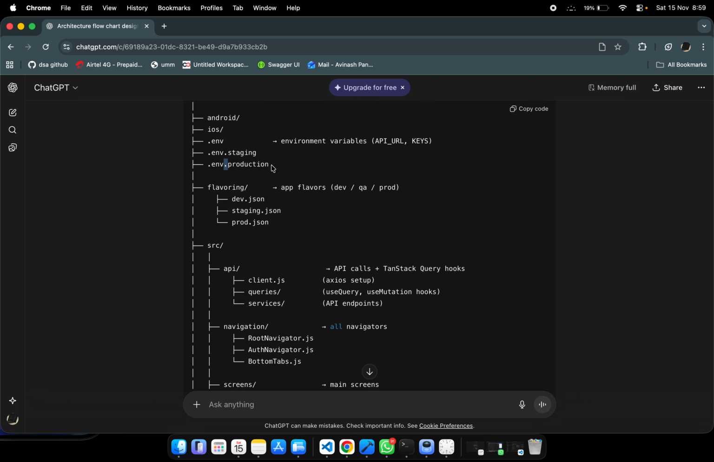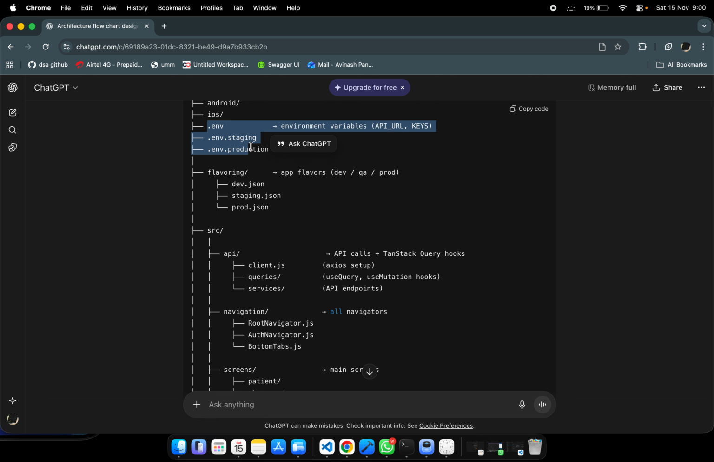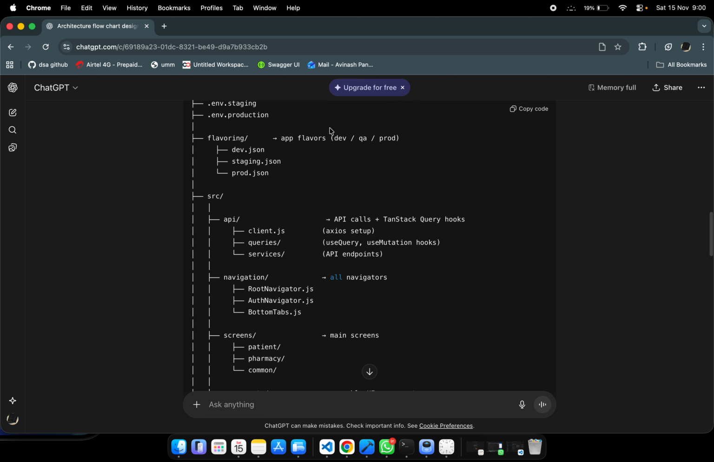We will do this in our cloud tutorial, in which I will teach you how we can do a CI/CD pipeline in React Native. And this is the flavoring part, which I already discussed. These are the files, and these are the JSON files in which we will do our code, for dev, QA, and production. Dev refers to development, QA is the testing team, and production is the main one.